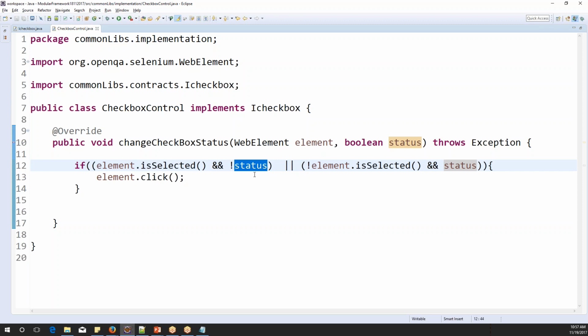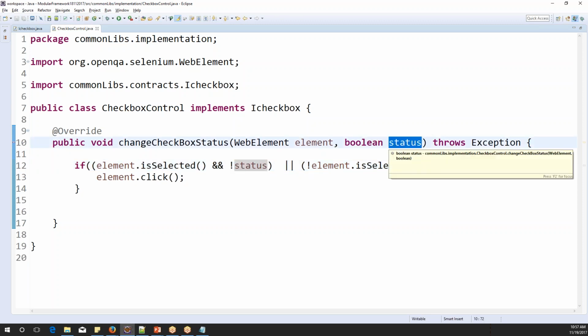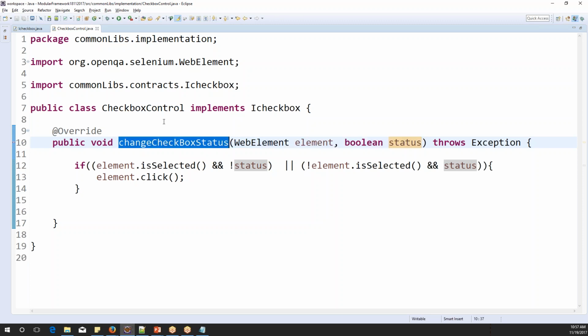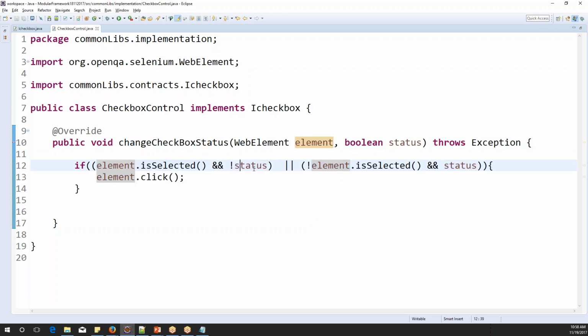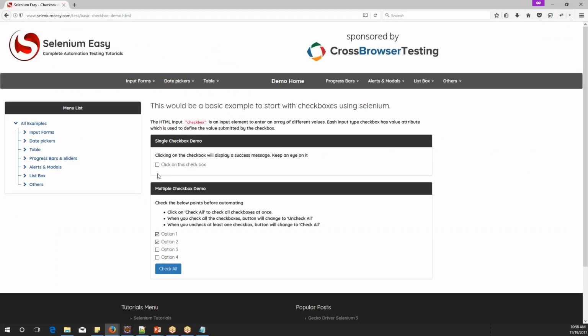So what is the default value of the status? It is true then? The status we will pass. This is a generic method. When we call this method, that time we will give the status whether you want it to be true or false. So that's up to you. So let's say I'm passing false and the element was checked. I want it to be unchecked. Then what it will do, it will just go and click on that element. So the case is this one. So it will go and click on it. That means it will get unchecked.